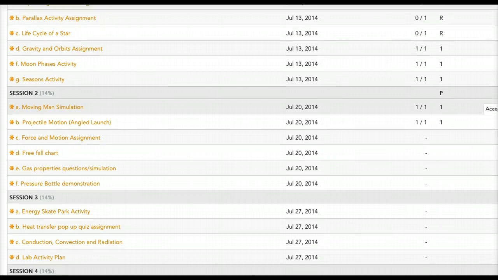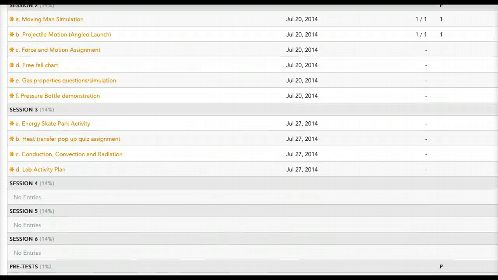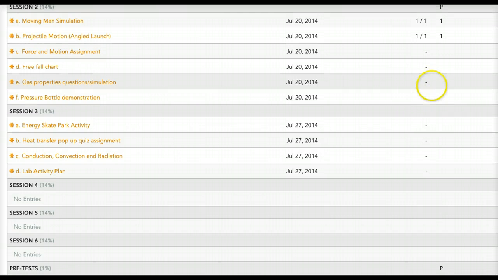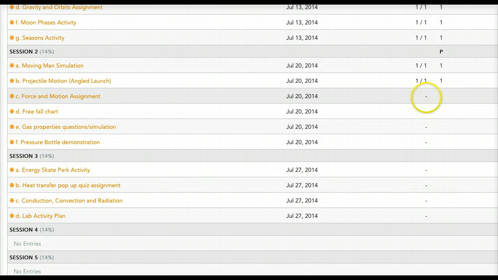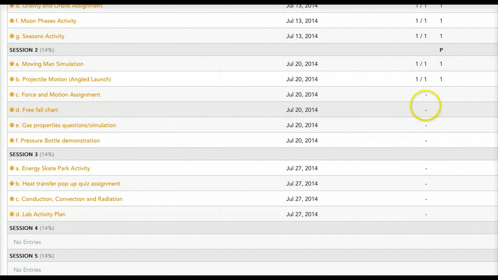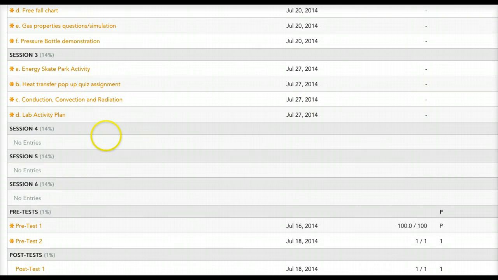You probably know this, but I'm exaggerating everything just a little bit. Session 3, we haven't even started yet. It's due on the 27th. Here are the assignments. So remember, these are the ones I've graded. So sample may have turned in all of these. I haven't gotten to them yet. Session 4, I haven't published yet, 5 or 6.